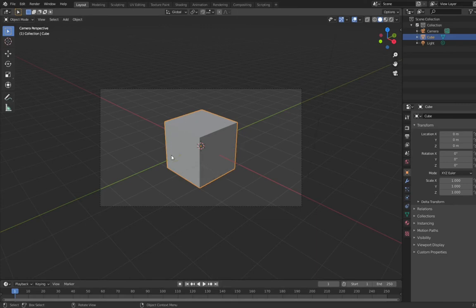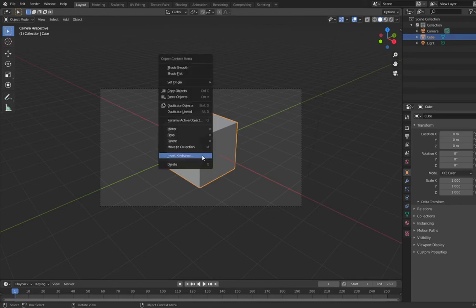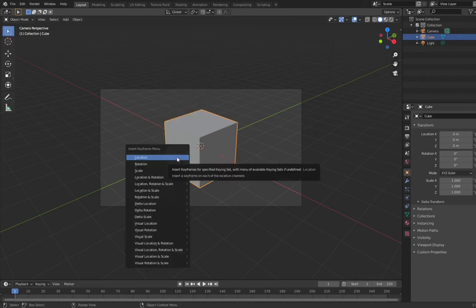Let's right-click once on our main actor, the default cube, and a menu will be shown. From the menu we need to choose the option Insert Keyframe. Select it with a left click. From there we get to choose the workflow of our whole animation.